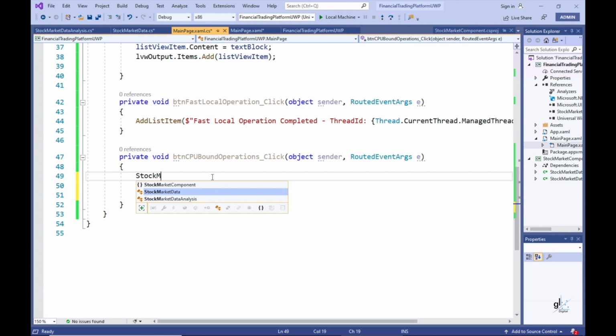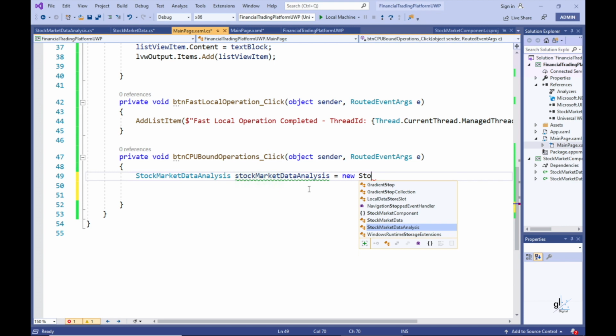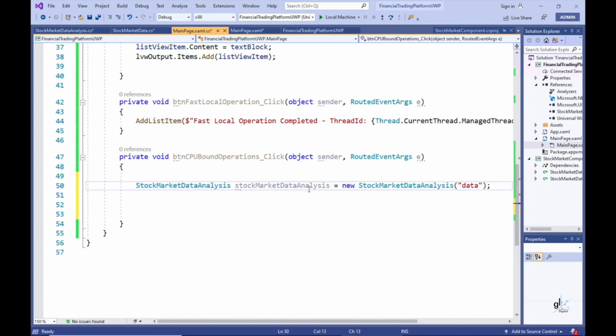So let's instantiate an object from our stock market data analysis class, which resides in our stock market component standard library project. For now, let's simply pass in the literal text data to the constructor of the stock market data analysis class to represent the raw stock market data downloaded from a remote server.